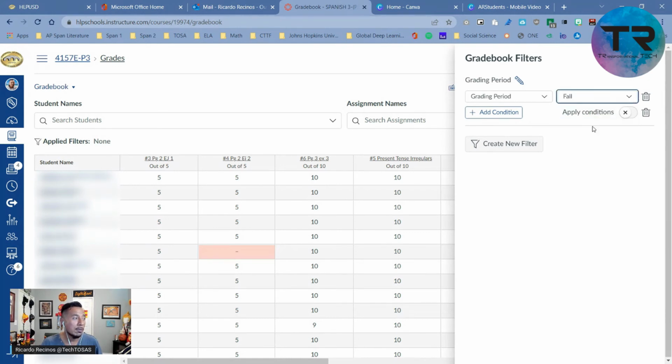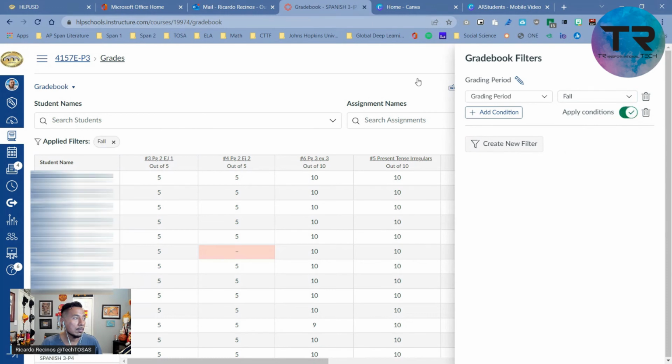So if I wanted to see just fall, and I turn that on, I'll be able to see them just by fall, and I'll be able to see the grades for fall.